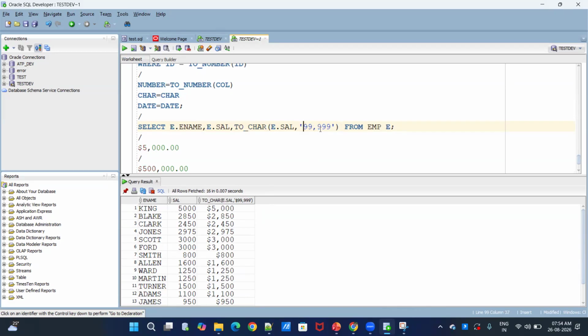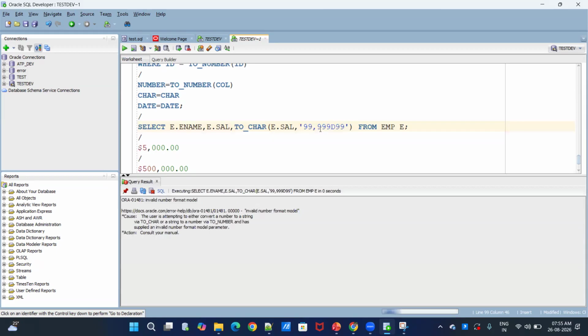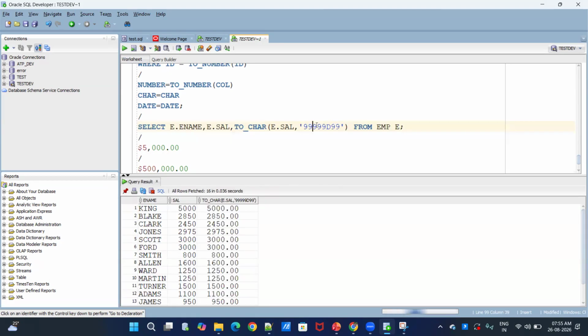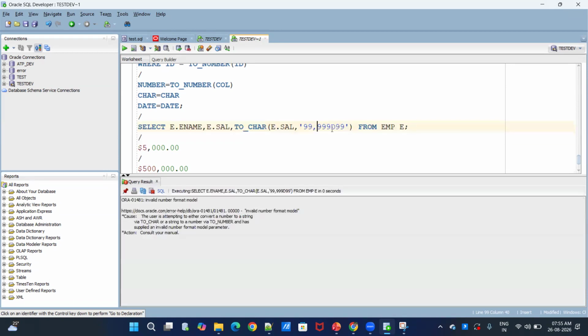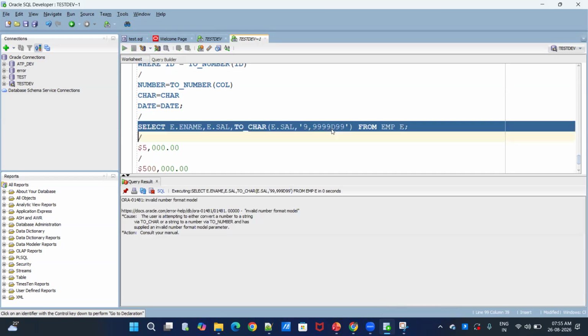Okay, and one more way we can give the format is D. What will it give? No, this is not correct. Comma, D 99. D means decimal place actually. Yes, D means decimal. What will happen if I put 99?